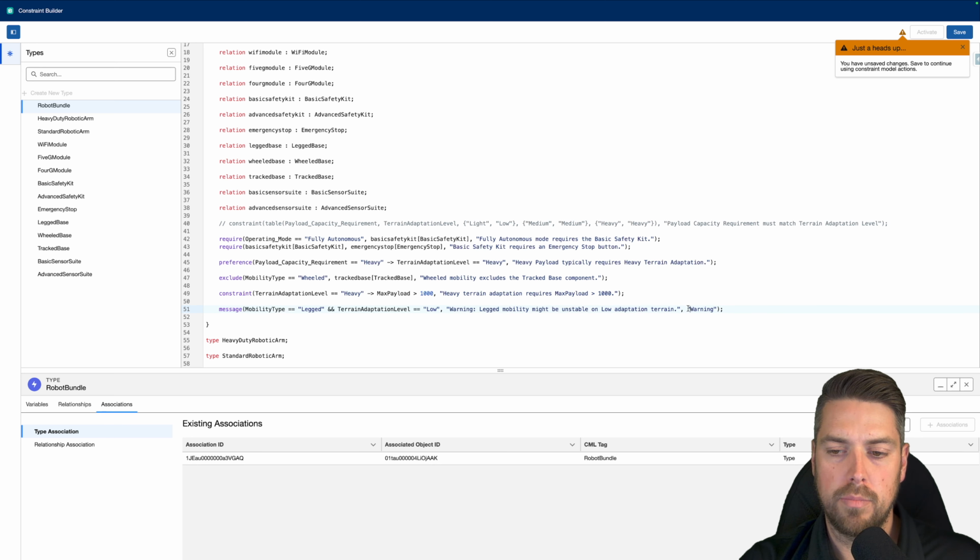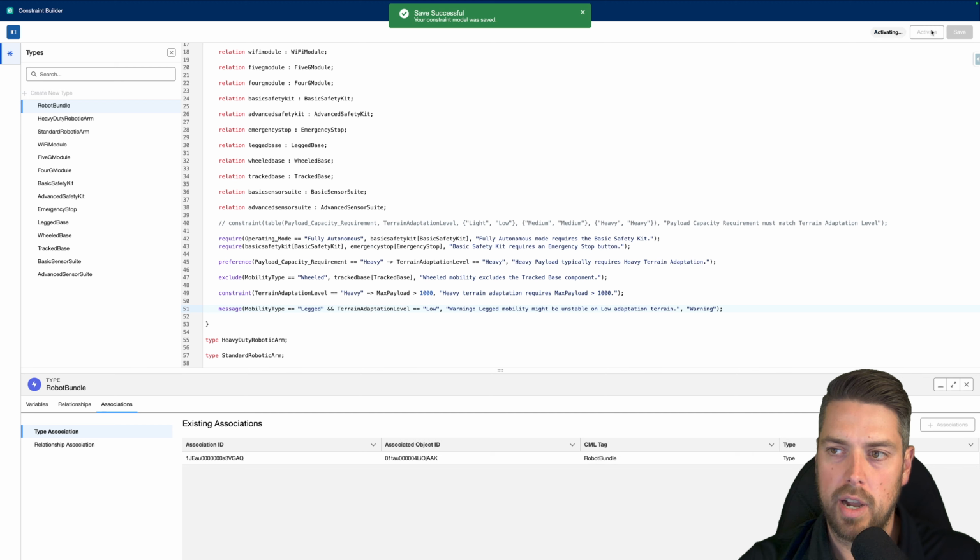And then the last portion of my message is going to be where you define if it's an informational message, a warning, or an error. So now this is going to show a warning to your user. So they are going to be able to save the configuration. It's going to tell them that error message. Let's save and try that new configuration.